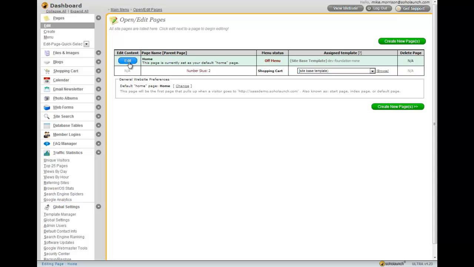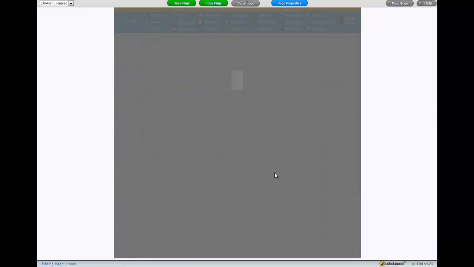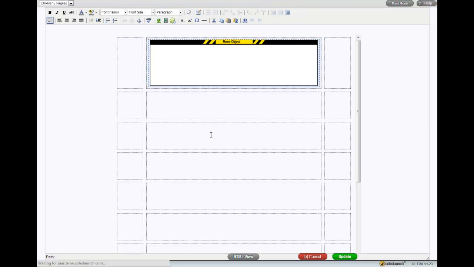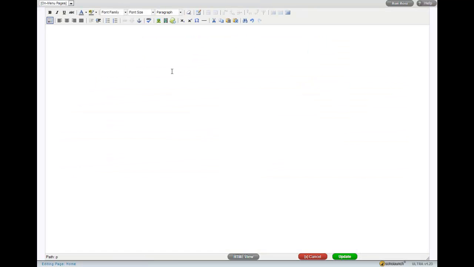So I'm going to edit the home page. You can see this grid here. This grid's a little off-putting the first time you see it to some people, but I promise that it is your friend. The purpose of this grid is to make it easy for you to put things next to each other. Most pages that you build are going to be just one column like this.